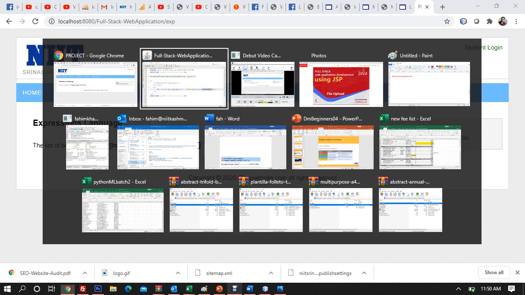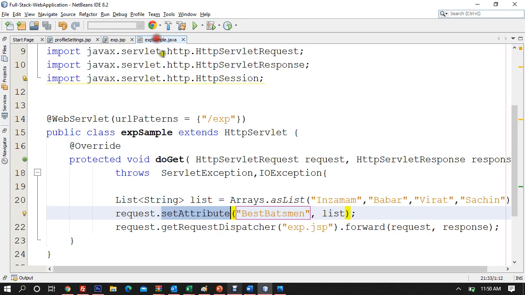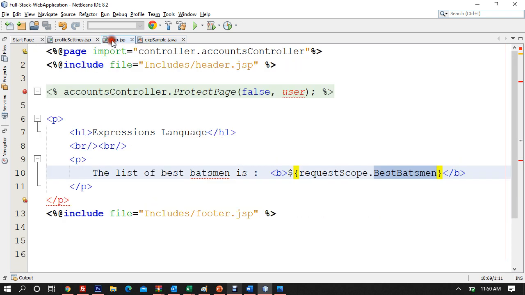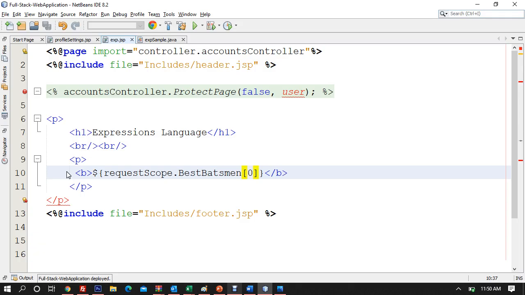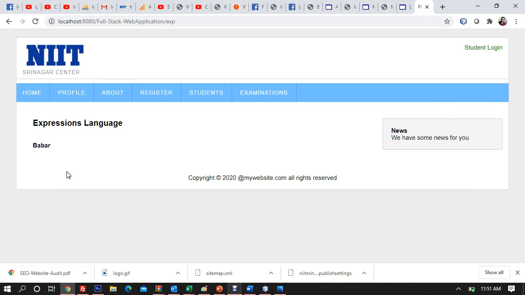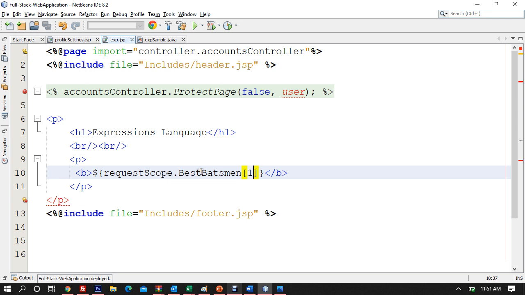And what if I want only one? Can we use it as an array? Because we're still getting an array right here. I'll say yes, we can use it as an array. So let me just get rid of this. I need to get the 0th element of the array, which I suppose is Inzamam. So we'll get Inzamam, right? I can clearly see. And if I want to get the first element of the array, which I suppose is Babar, we're getting Babar, right, and so on and so forth.